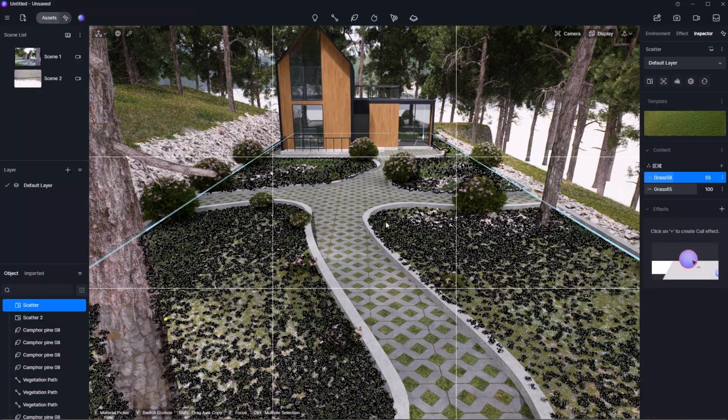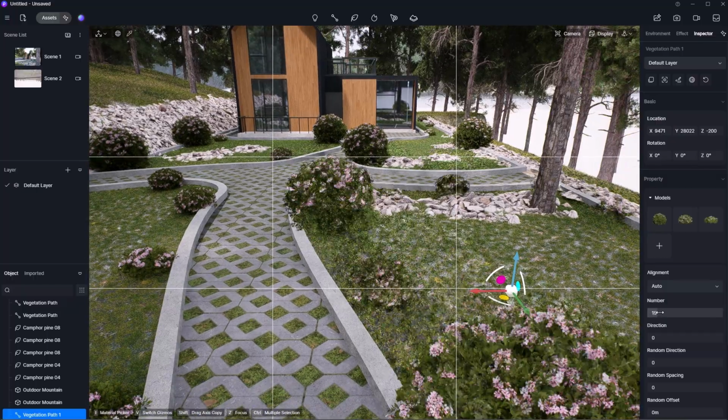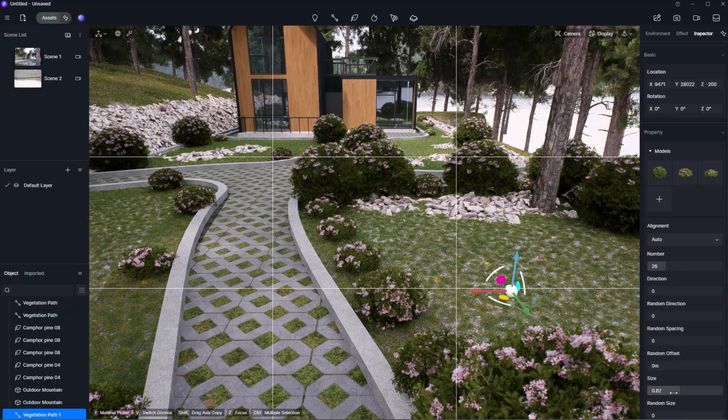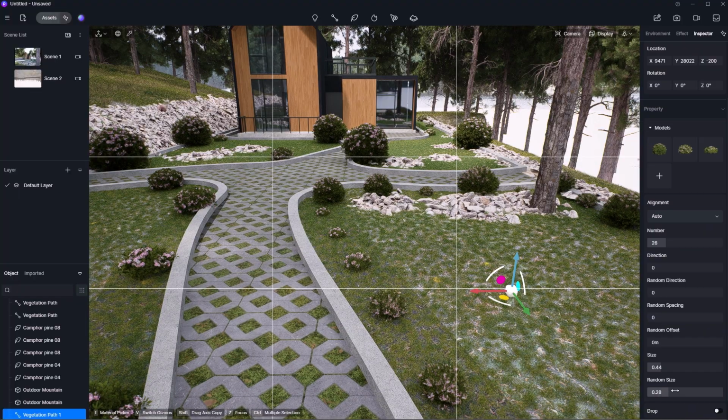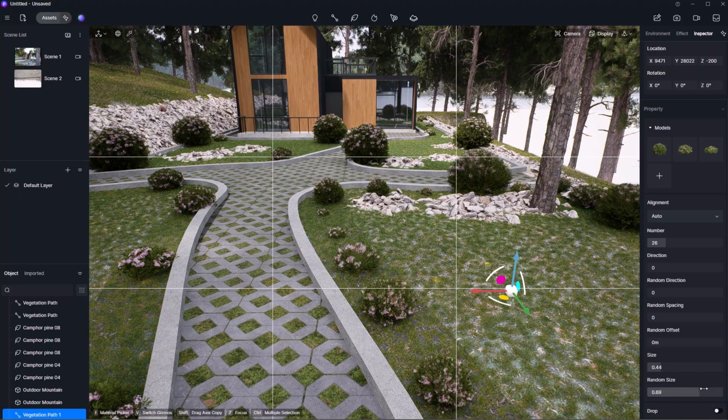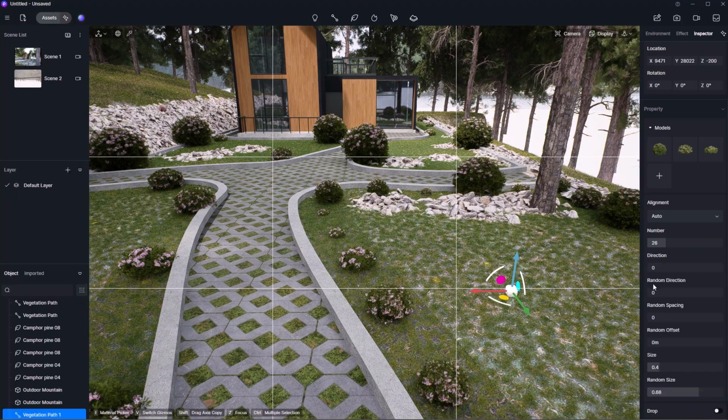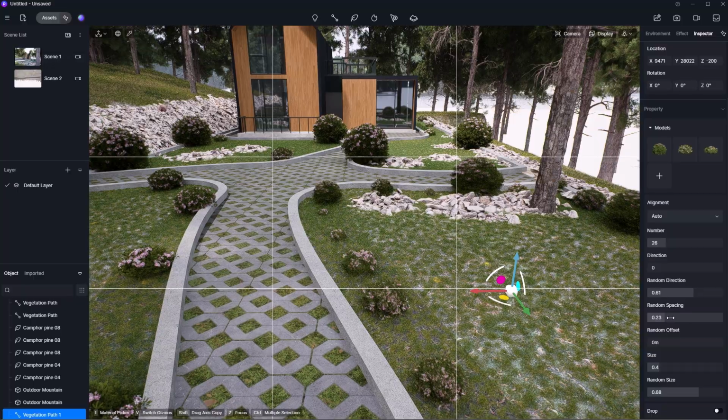So let me start with this one, and I'm going to be increasing the number of our shrubs. We also need to reduce their size a little bit, and we can increase the random size too. To end up with a more realistic look, we need to randomize them. So increase the random direction parameter and the random spacing parameter too.